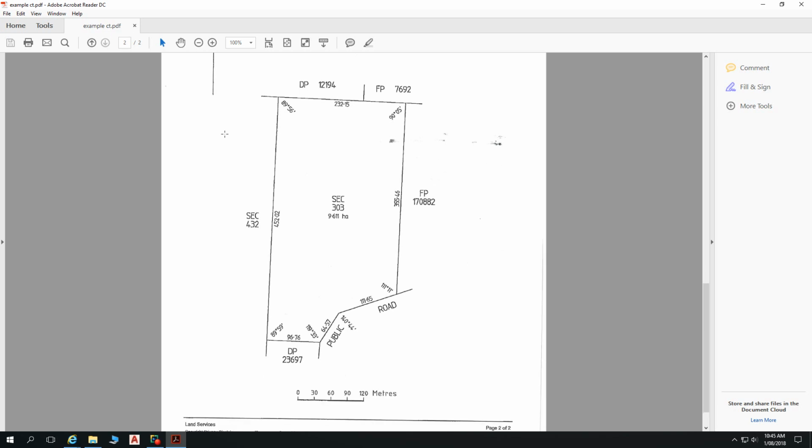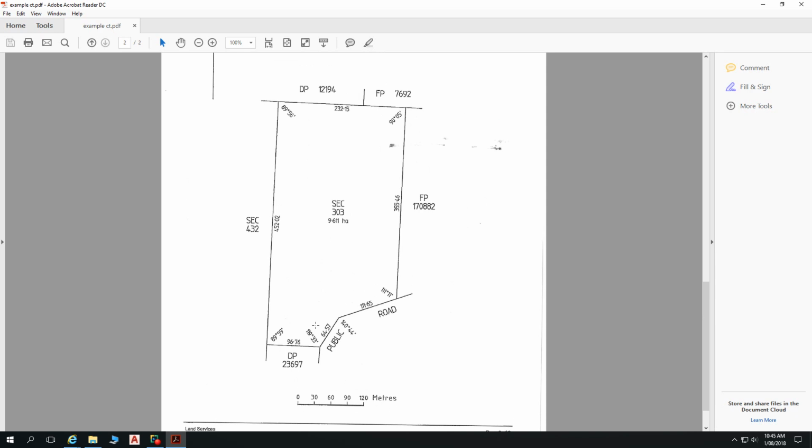Also, while we've got this, we've got a scale bar down there as well. But I think the best scale bar is always your longest side. When you've got a scanned image, it's your most accurate.